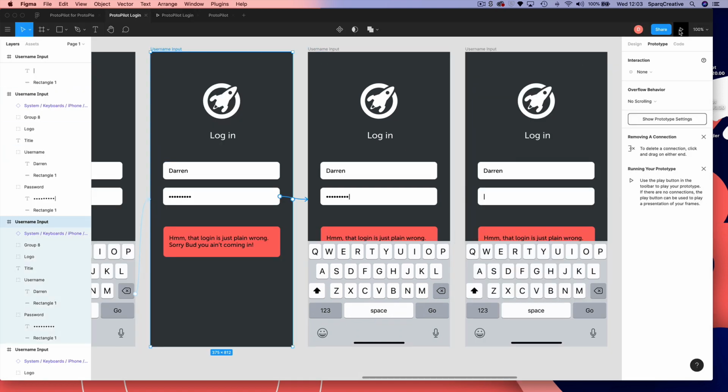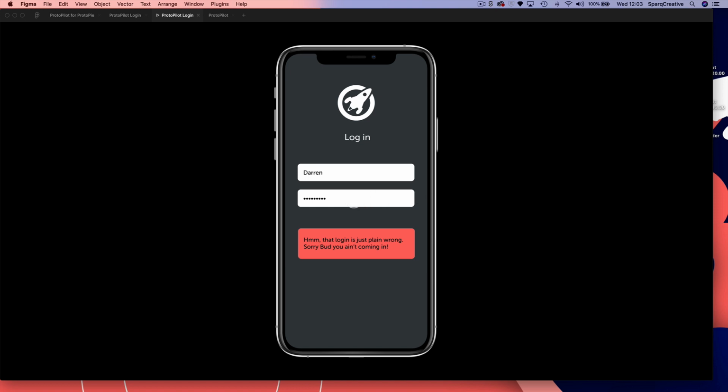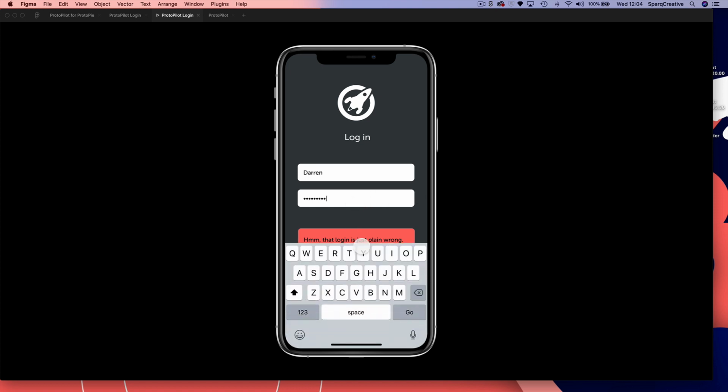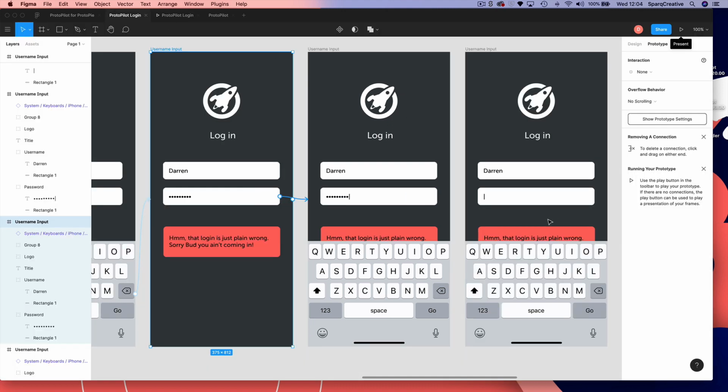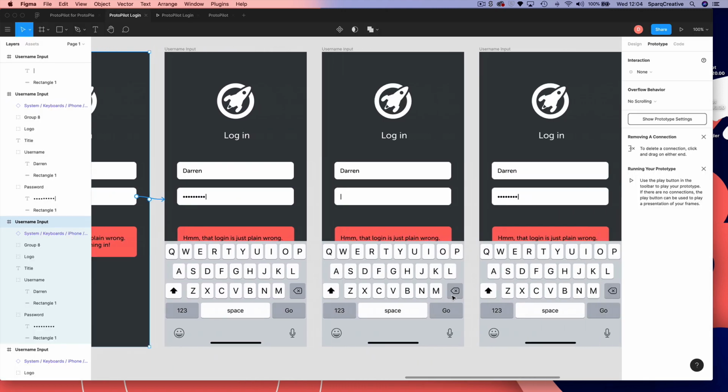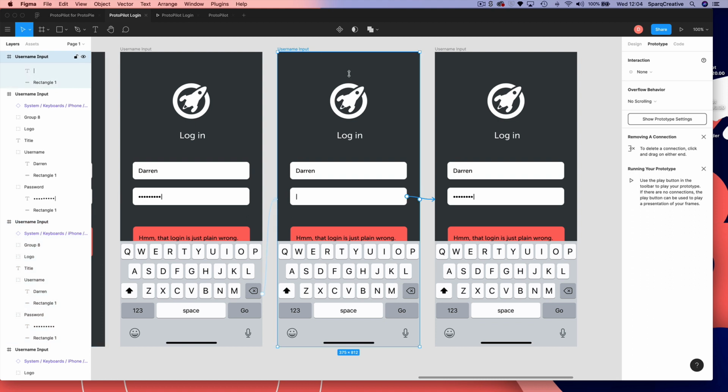Let's go back to here. Okay, that feels a bit more natural. I'm now going to remove the value. I'm going to type a new value. Okay, so we've got an error here. Let's just go back and check here what we got.